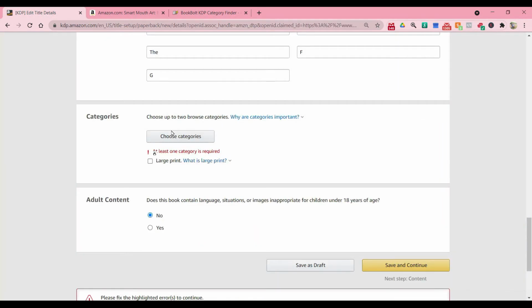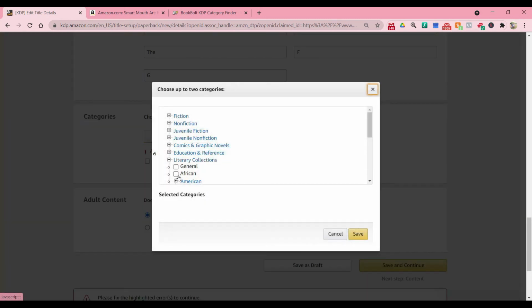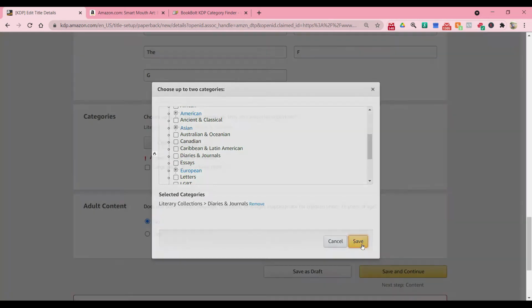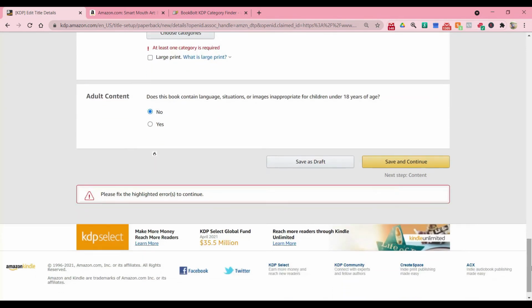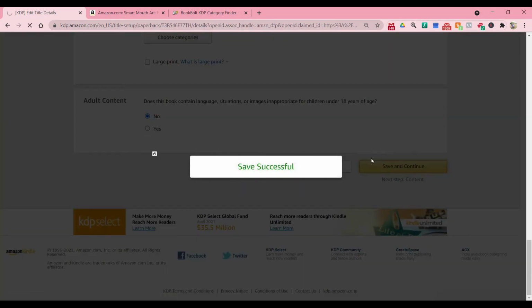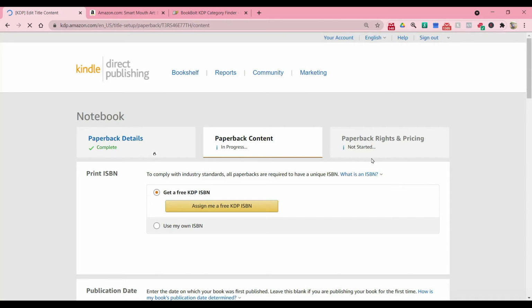It's not the easiest thing to use on the KDP platform. You can always look at other books on Amazon.com and they'll be able to show you or give you a brief idea what category they're in. Click save and continue.